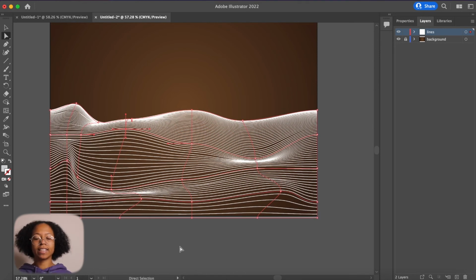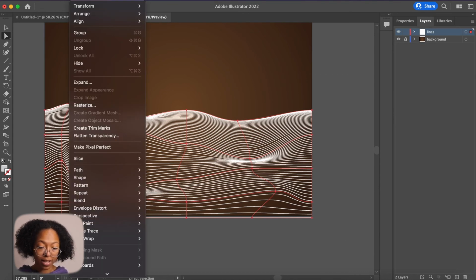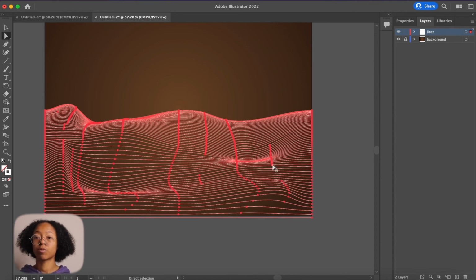Once you have your ideal type of wave done, all you're going to do is select everything, all those lines, go to Object, and then go all the way to Expand, and make sure Object and Fill is checked off, and hit OK. This is where we're going to be able to change the colors.